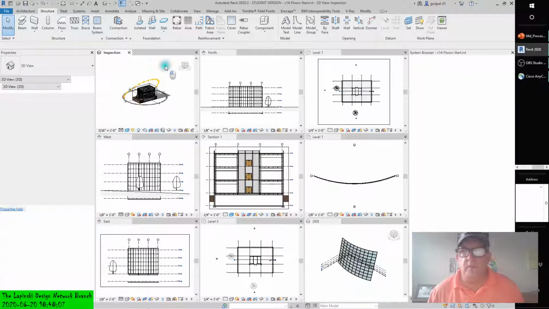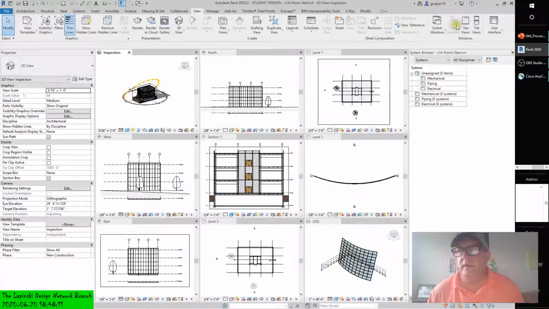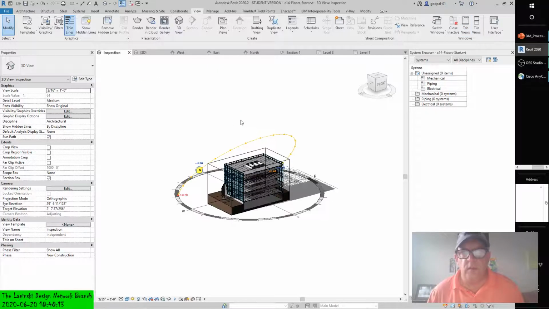All right, so let's just get an idea of which way we're looking. Now I'm going to tile the views for a second. I already tiled them. I'm going to just put them in a tab format. Let's take a look at the 3D view. Let's look at the view cube. You can see north is as per north, right? True north.